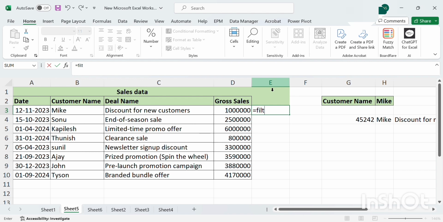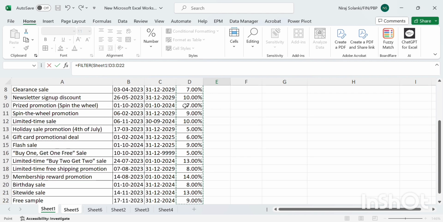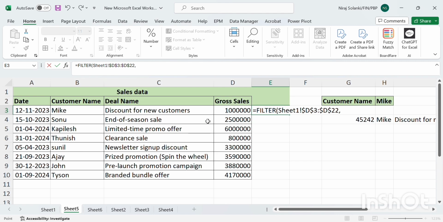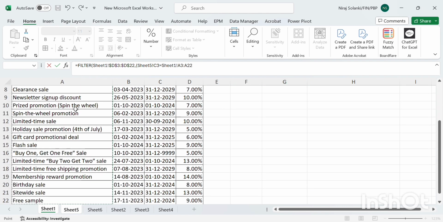So entering the formula, equal to FILTER, that is the return array. Let's say the return array will be the D column. We can specify anything, but for now we are specifying the D column, that is the discount rates, freezing the reference. Criteria: here we will have multiple criteria, that is the deal name and the date. For entering multiple criteria, we will make use of the multiplication operator, that is the star sign. Opening the bracket, specifying the first criteria, that is the deal name, should be equal to the list of deals given here. Selecting the list, freezing the reference and closing the bracket.